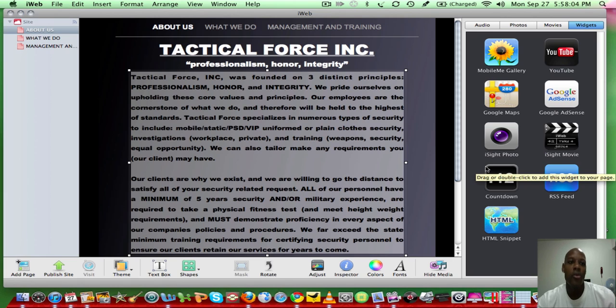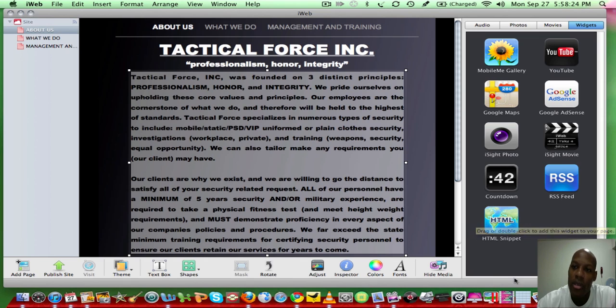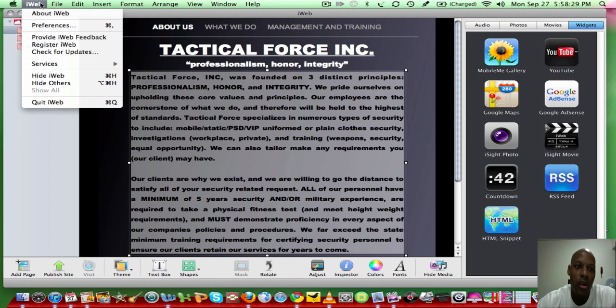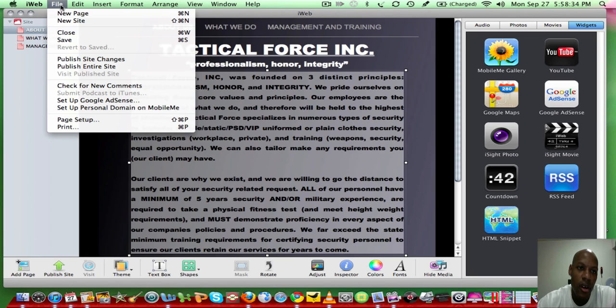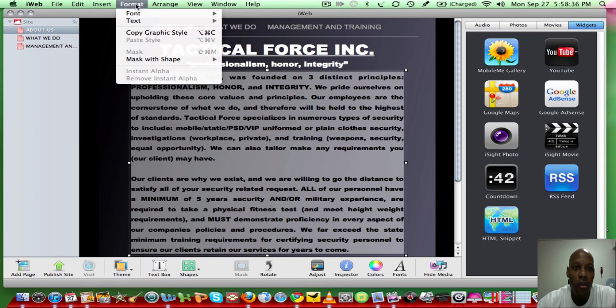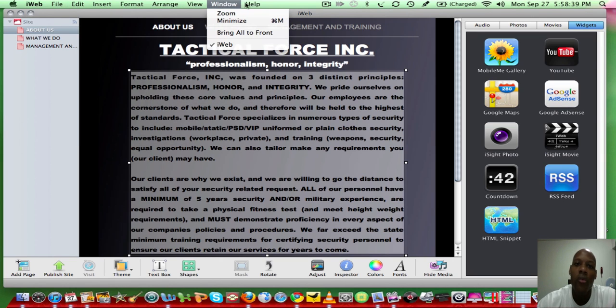Okay, my next video, that's just a basic tutorial on what's on the bottom. In my next video, I'm going to discuss what is on the right hand side over here. That is a media bar where you see MobileMe, Gallery, YouTube, Google Maps, Google AdSense, iSight Photo, iSight Movie, Countdown, RSS feed, HTML snippet. I'm going to discuss those in detail, as well as a few things that you can do up top with iWeb, including your preferences, file, edit, insert, format, arrange, view, window, and we'll go over the help menu.